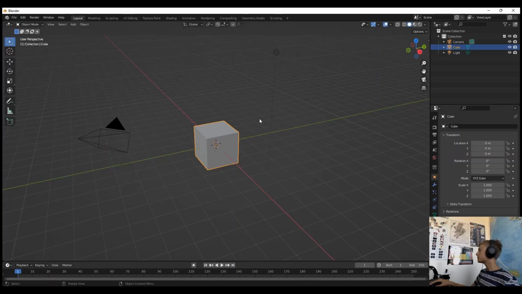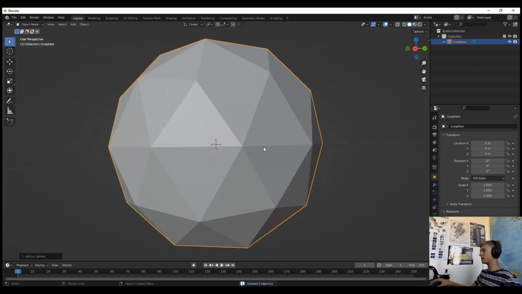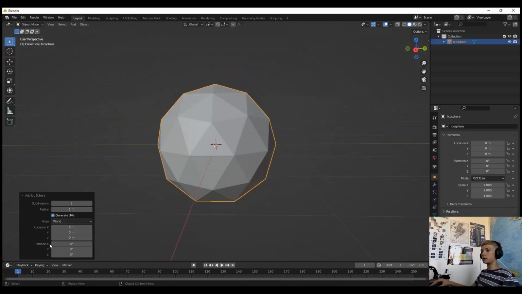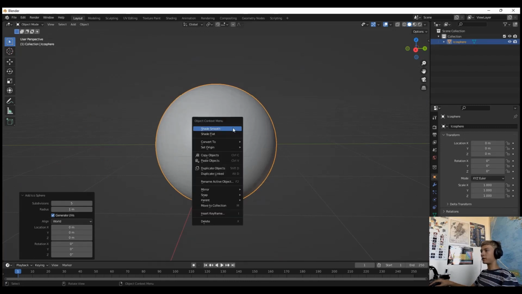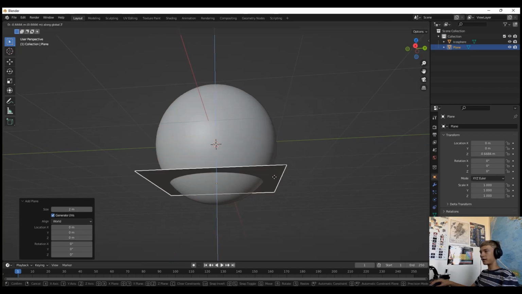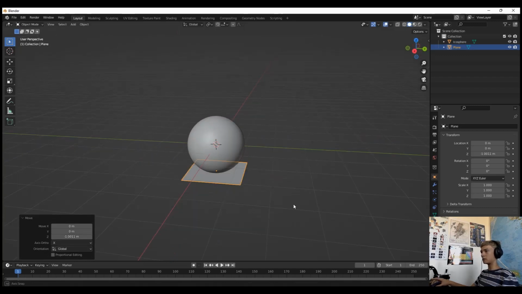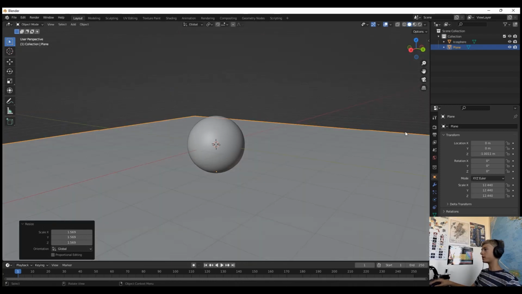Alright, so here we are in Blender, and I am just going to create a little scene here so that we can better see the results of this HDR. So I'm just going to make a smooth icosphere with a plane underneath it. And it'll give us some nice realistic shadows to go along with everything.